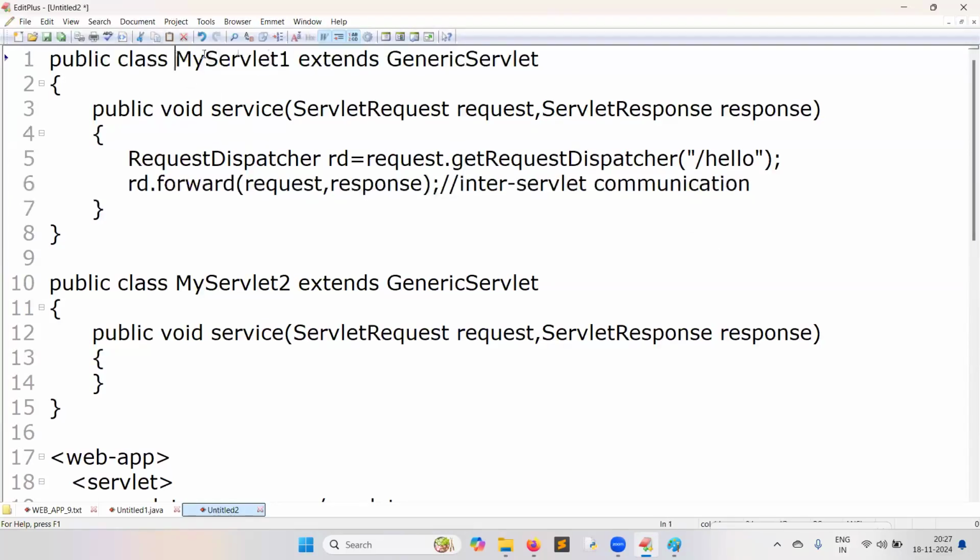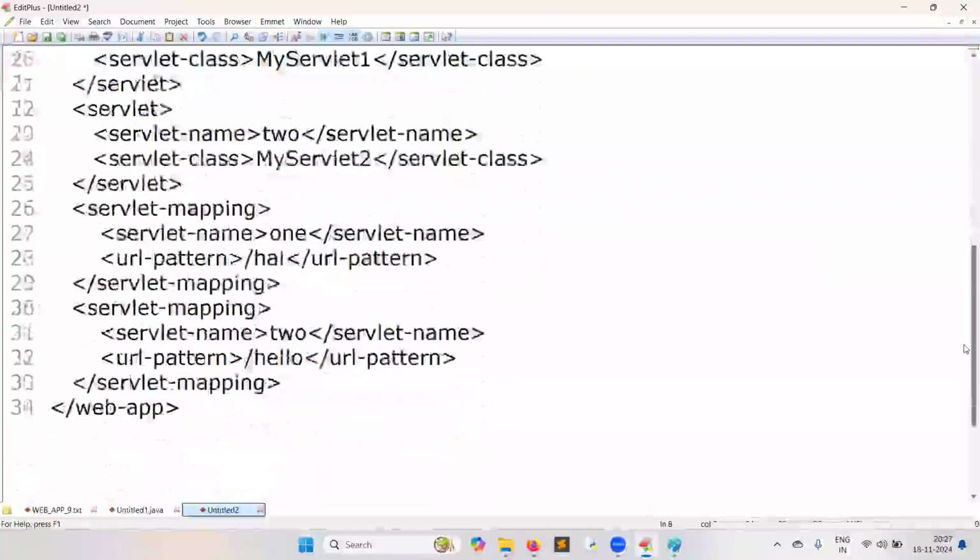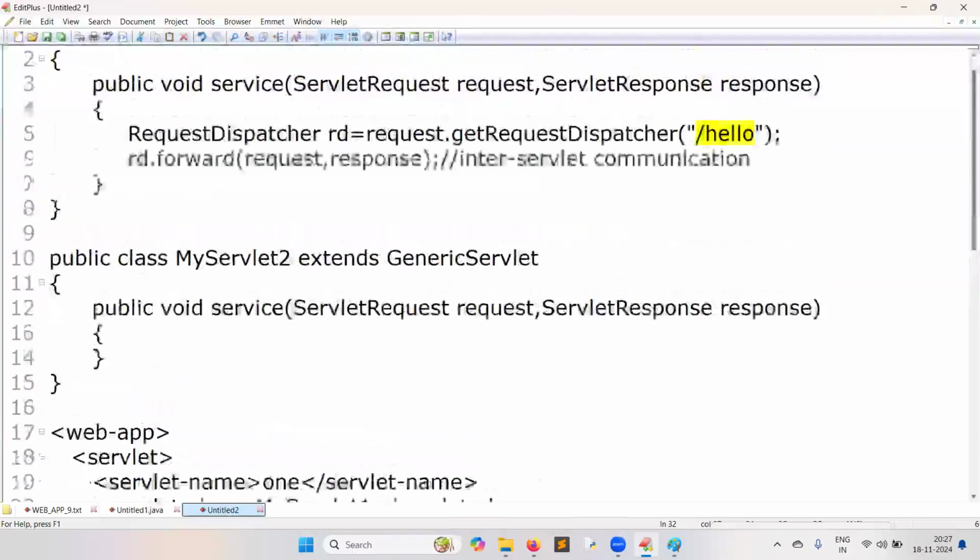So my servlet 1 wants to talk to which servlet? That servlet's public URL name has to be given, slash hello. Finished. After that, service method is calling forward method on the request dispatcher. So internally, from third line, control will go to 12 line.